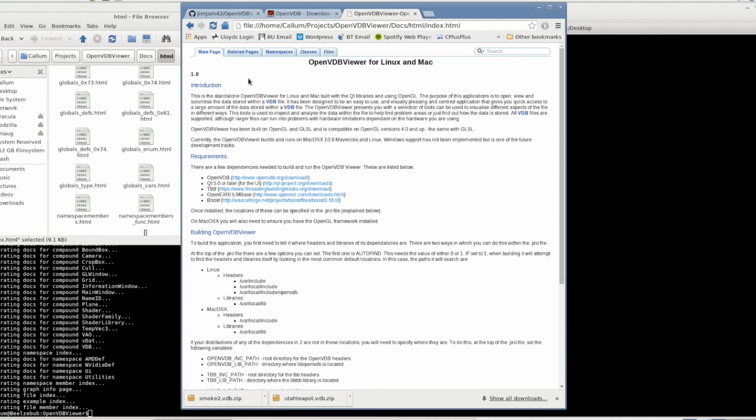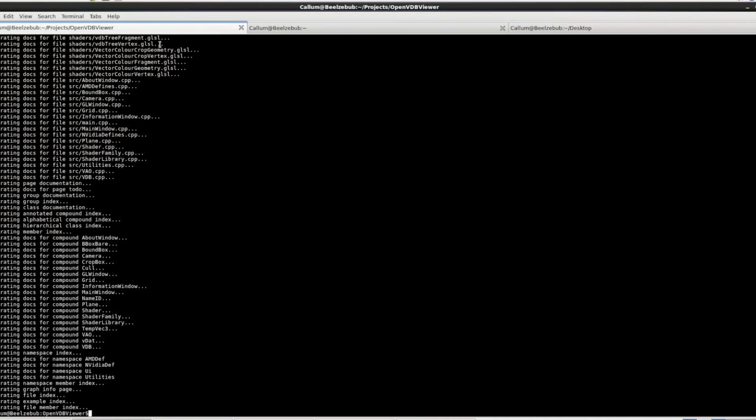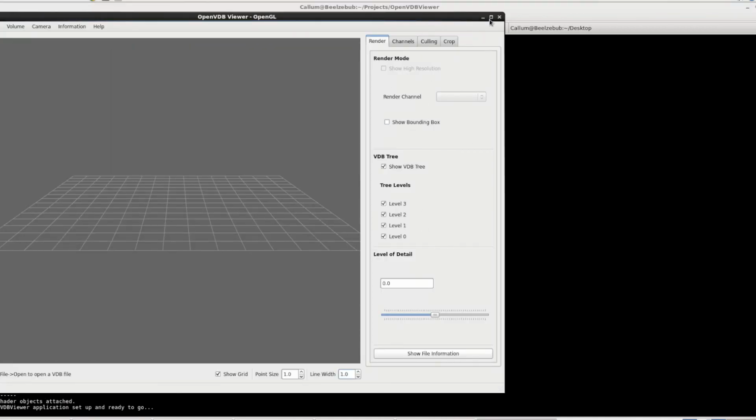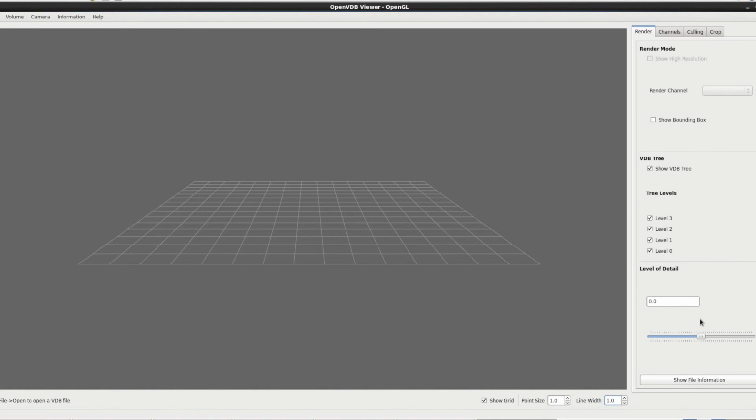In the next episode, we will be looking at the render tab, which is the first tab in the viewer, and we'll be looking through what these different options do and what you can do with them.